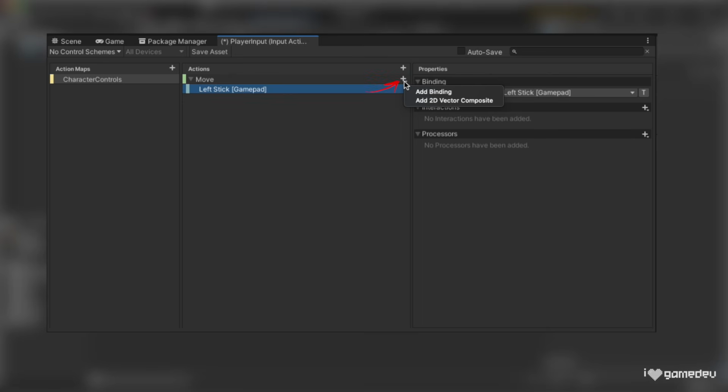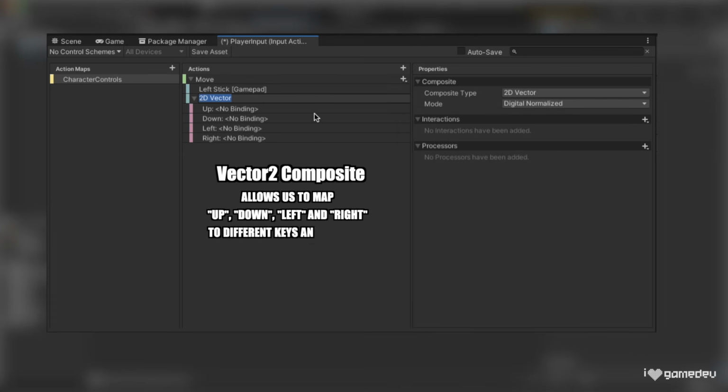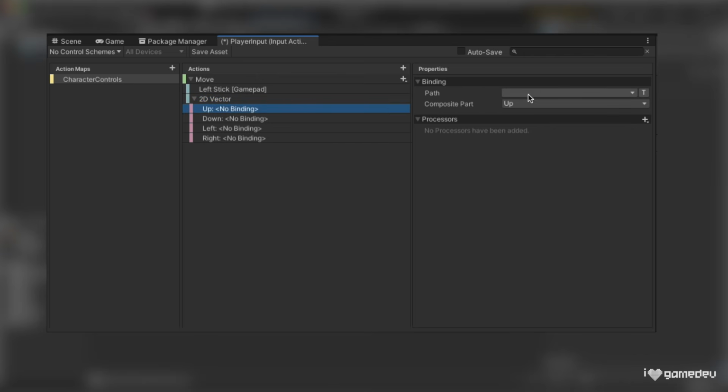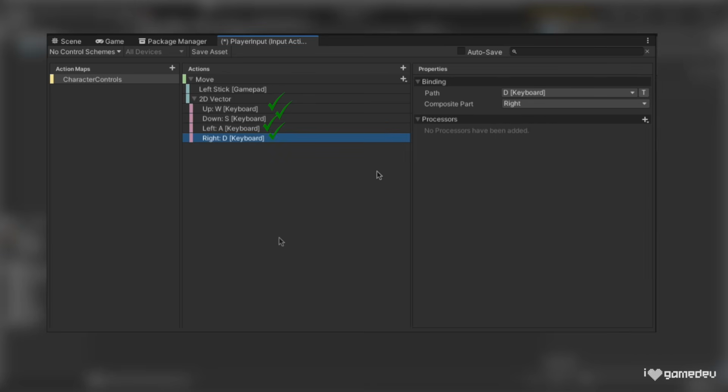To do this, we'll create a new binding underneath our move action by pressing the plus button next to the action. Here, we'll find the option for the Vector 2 Composite. A Vector 2 composite allows us to map any buttons we want to the 4 options available in a Vector 2's up, down, left, right D-pad configuration. For up, we'll select and bind the W key, and go ahead and do the same for down, left, and right with S, A, and D keys respectively.